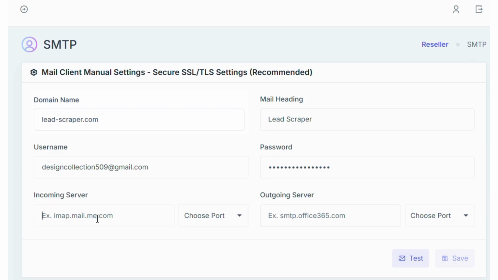Enter incoming server. Select incoming port. Enter outgoing server. Select port. Now once everything is set up, click Test to validate SMTP settings.